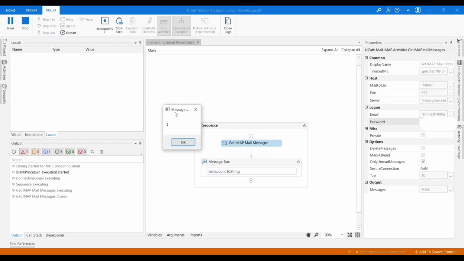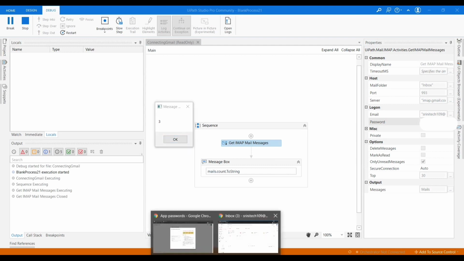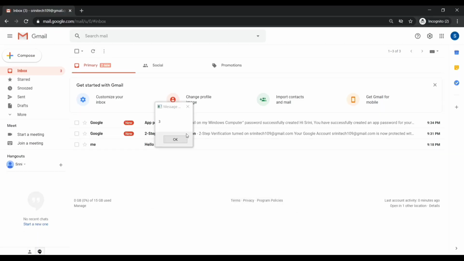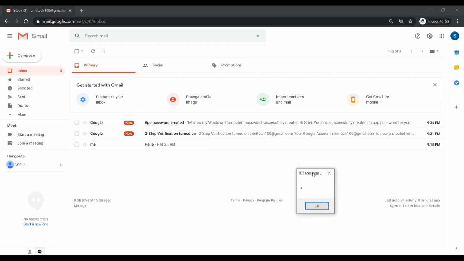Now you see I have a count of 3 messages. We will check whether it is true or not. See, I have 3 unread messages. In this way, you have to connect to Gmail using UiPath.